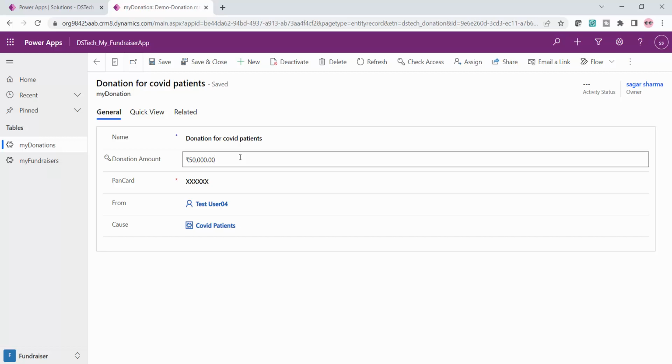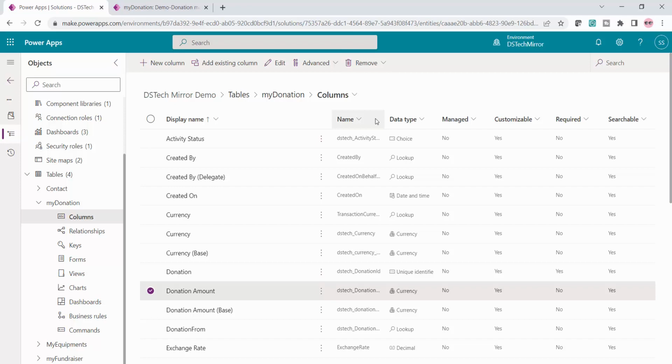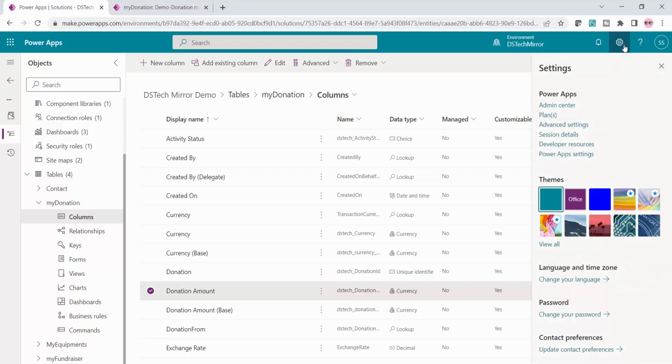So now it's time to put restrictions on this particular column. For that, from the gear icon, I will go to this advanced settings.